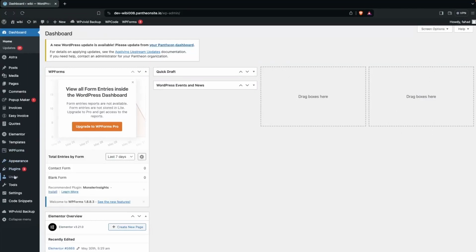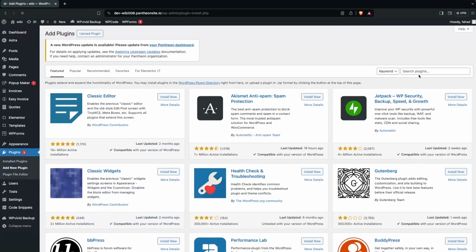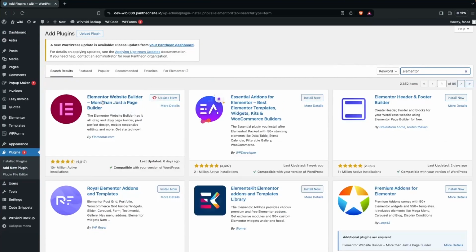What we need to do first is go inside the plugins and click on Add New Plugin. And here we have to search for Elementor. Alright, so you can see that Elementor is already installed. We can update this if you want to, but this is already installed and activated.